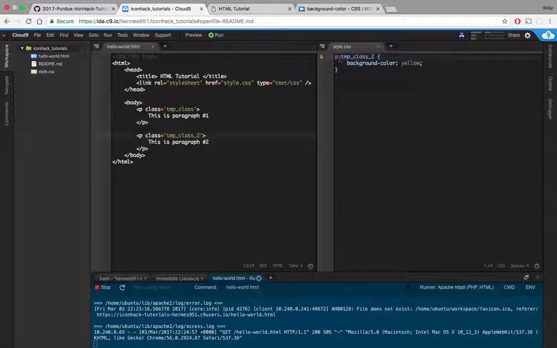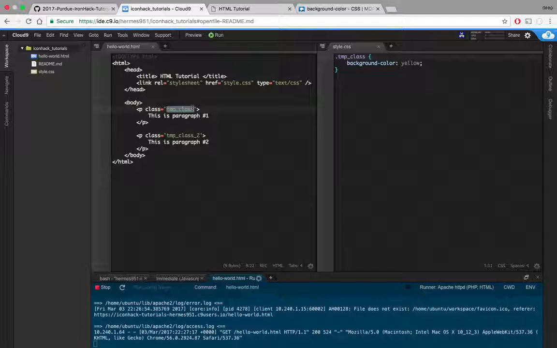Right? So here, we actually don't even need to put the paragraph tag. And the reason for that is CSS will now look at all the elements and select the ones that have temp class as their class name. And because we only have these two elements and only one of them belongs to temp class, it will just select that one. Correct.